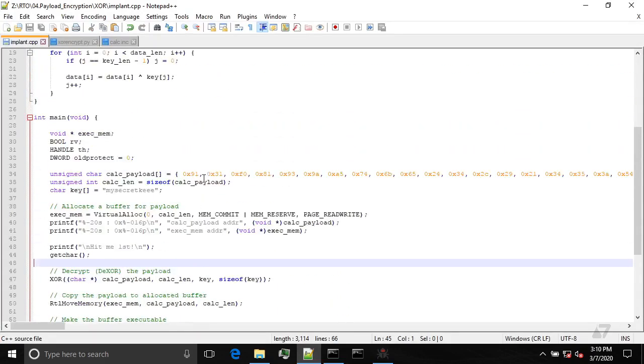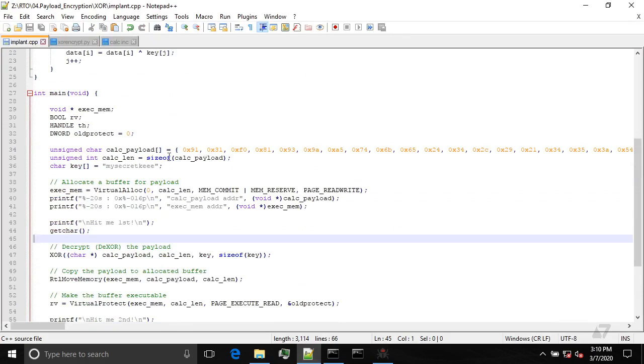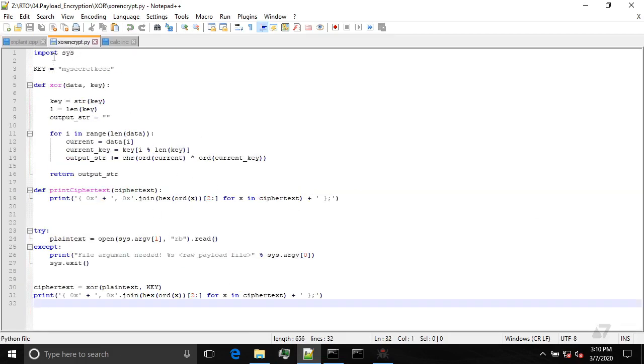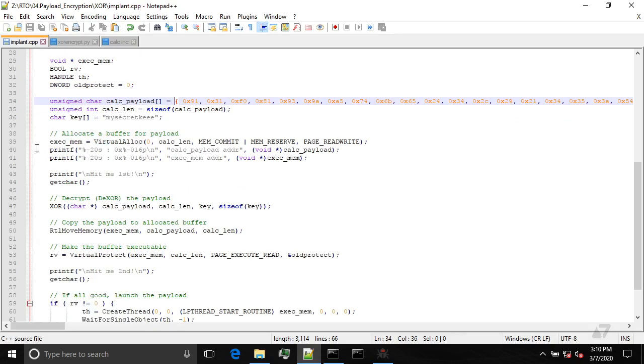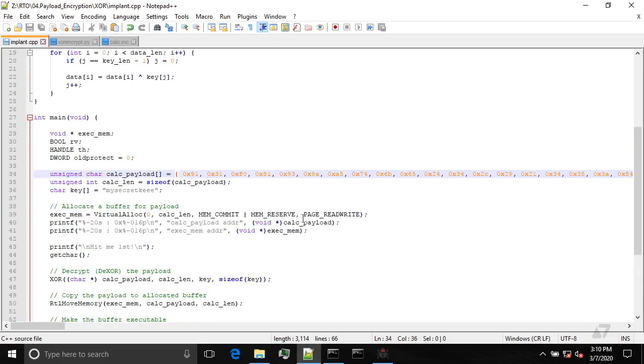So again, if you want to use that template, you put your encrypted payload here, and you have to encrypt it with this Python script, or you might have already encrypted it. And you change the key here, and of course remove printfs and getchars, okay, to make it more stealthy.